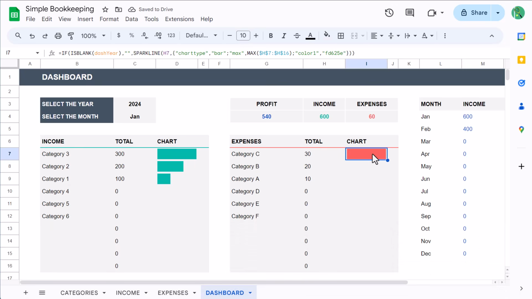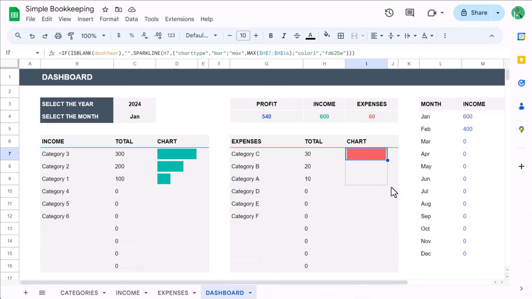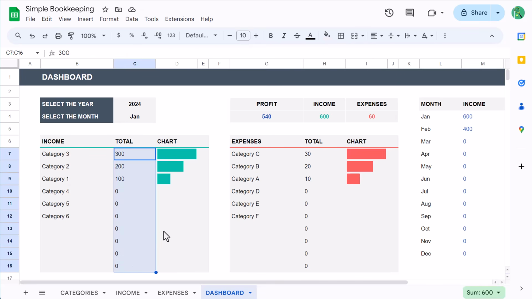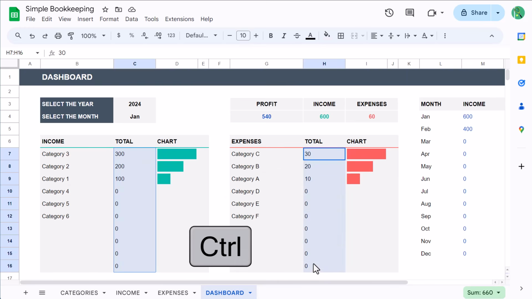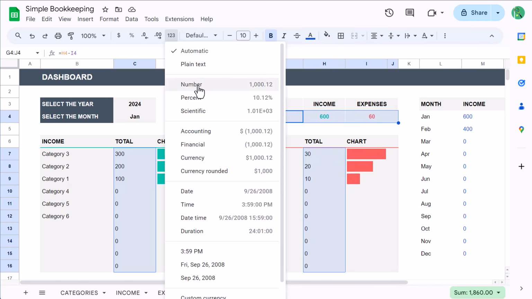And once again, if you use semicolons instead of commas for the argument separator, then your formula is going to look like this instead. Once you have it down, go ahead and use the fill handle to copy the formula down to cell I16. Awesome. Now select the range C7 through C16. Hold Control and also select H7 through H16 and G4 through J4. Click the More Formats button here and select Number.